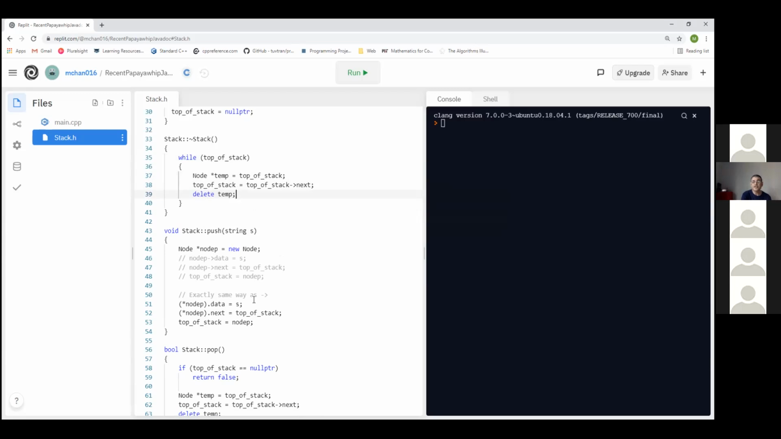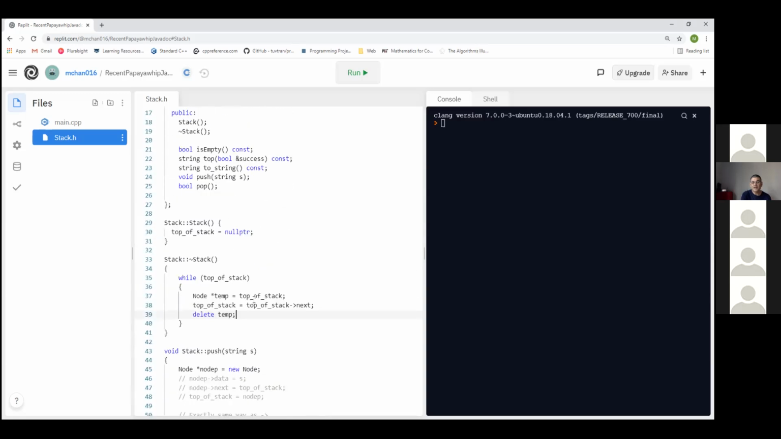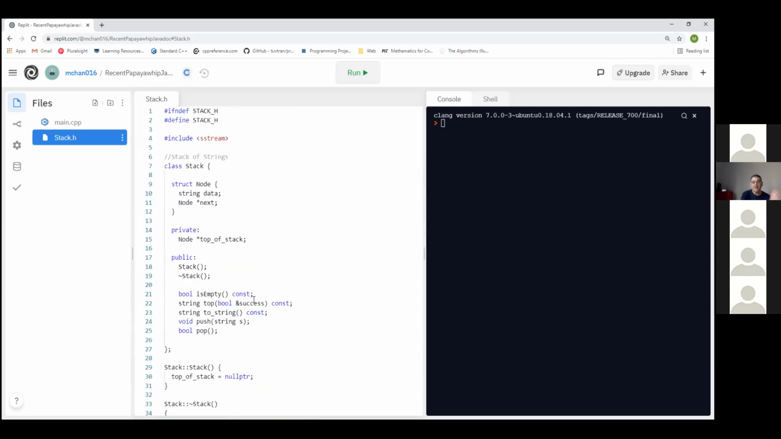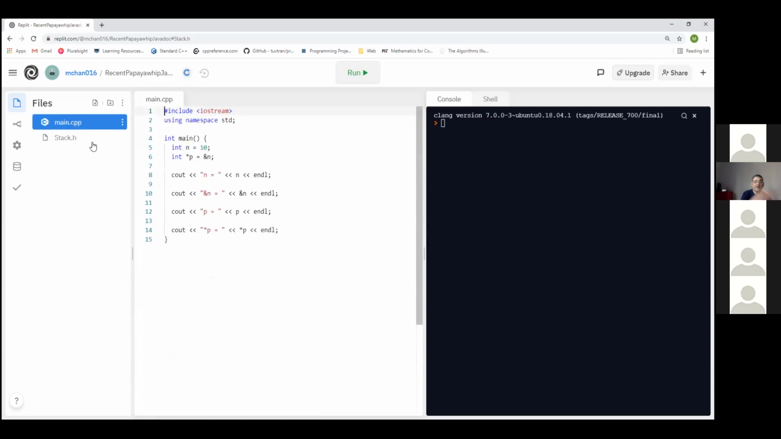Yes or no? Right. Yes. Now we can go to main. We can go to main, create a stack, push a few things on it, then print a stack. So go to your main, create a stack, and include your stack.h.